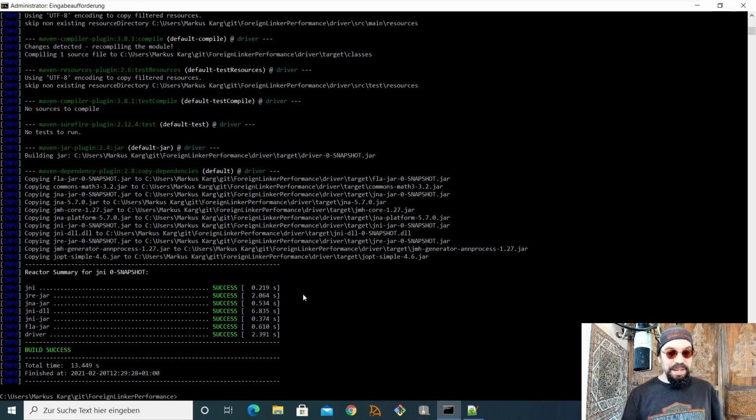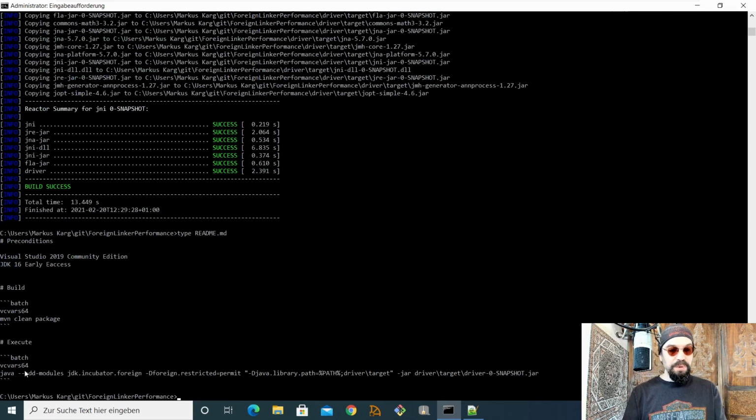And the compiler is done in 13 seconds. And what we need next is to invoke the actual benchmark. And it's not that trivial, but I have provided a README, and the README has the code line we need to execute. So we should be fine just by executing this one.